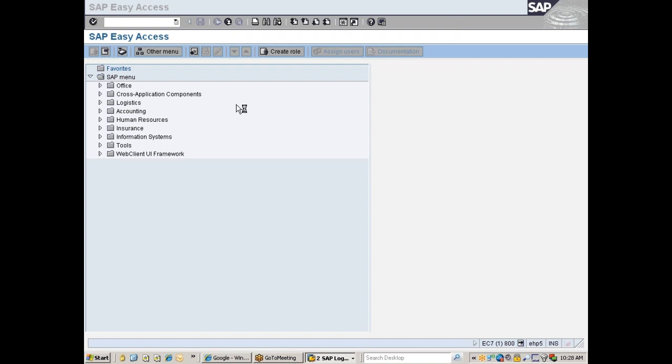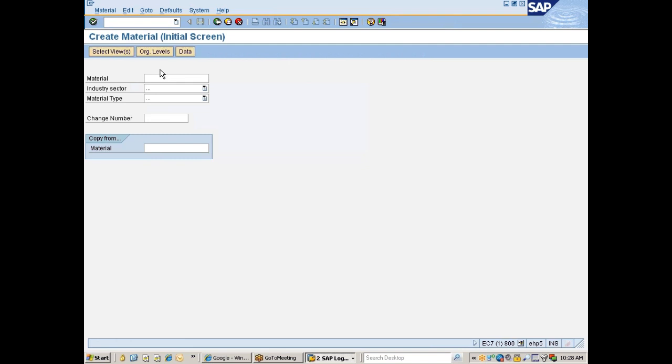Okay. So now let's go and see how to do configurations. Once again, let me start with material master creation. When you go with MM01, creation of material master, the material number that you may see here in the material field can be generated internally by the system, or the user can give it externally.